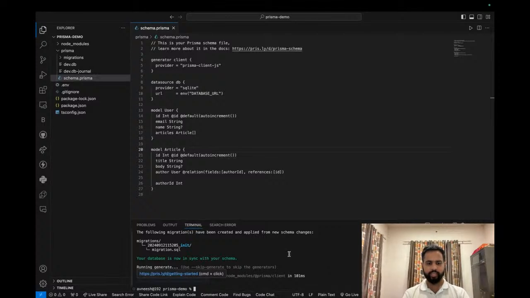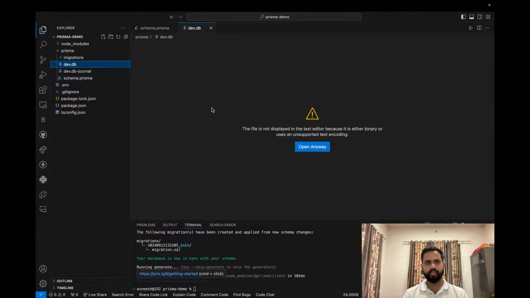Okay, so as you can see, our database is in sync with our schema. So now our schema and our database is in sync. Okay, so if we go to the dev.db, as you can see, we are not able to see it. So we will look into it in the Prisma Studio. No worries for that.